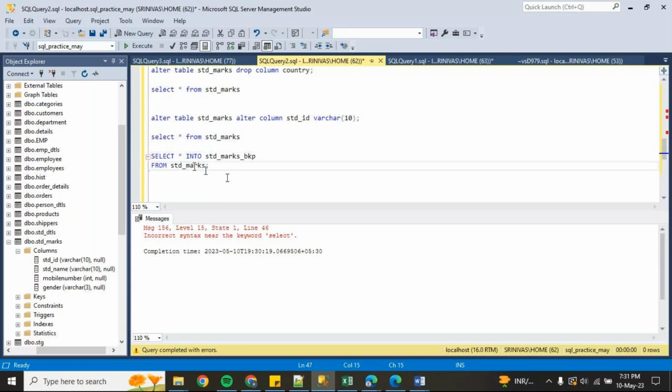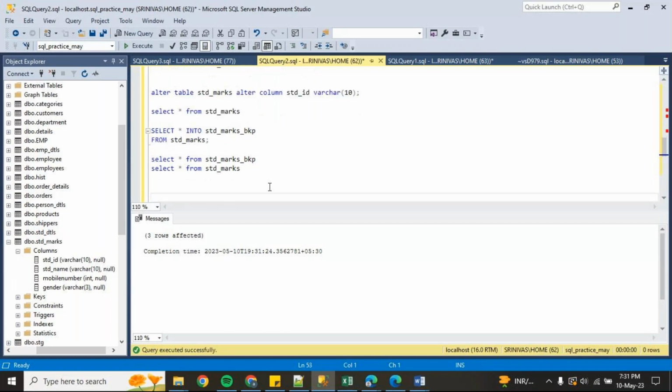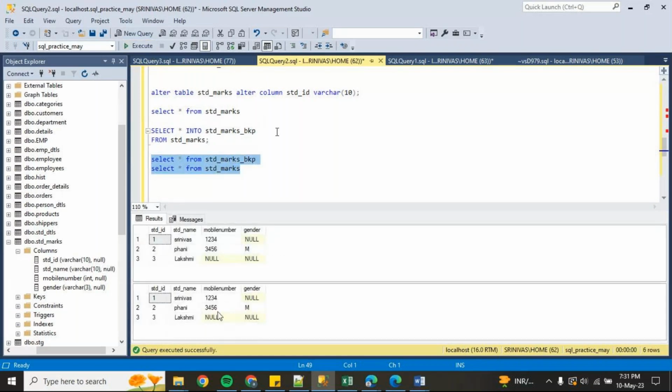Here I am creating a new table. Whatever data is in this table, and the structure, both I am taking here. Now observe here, a table is created. Now if you observe, select star from this backup table and select star from this normal table. Same data, same structure, everything is the same.